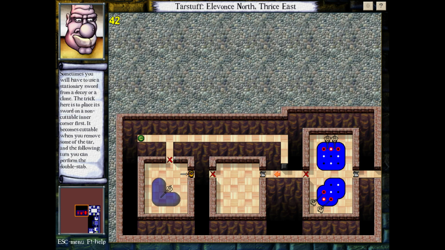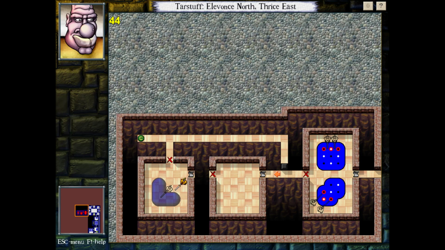I see. So if I did something like this, then on the next turn I can jump here and we do a double stab. Like that. Beautiful. I guess if I was going for high score I would have just gone straight for the conquer token. Okay, let's not do anything too silly there.